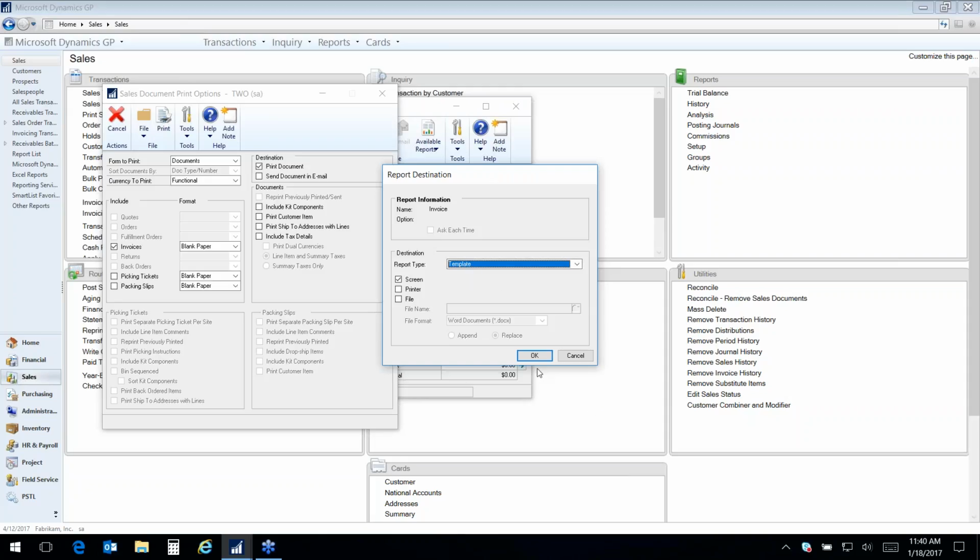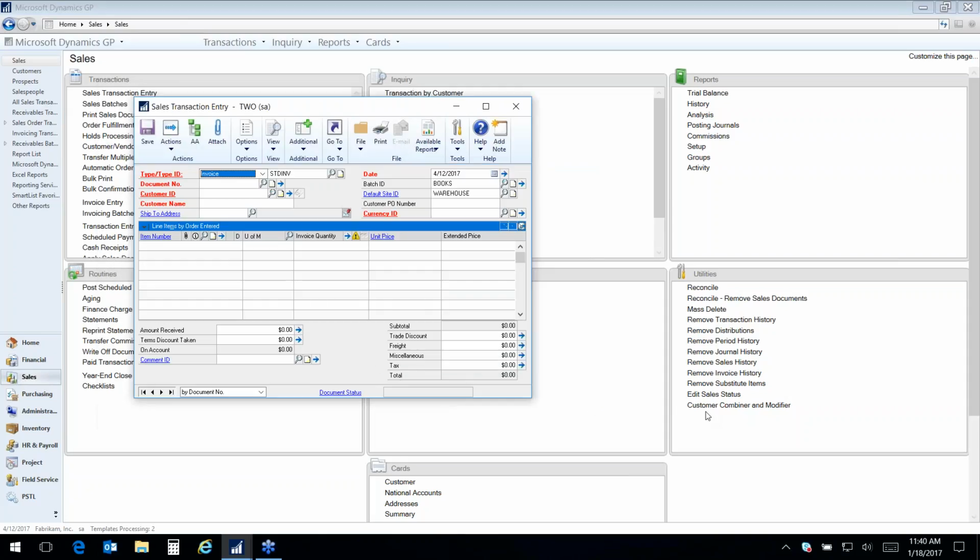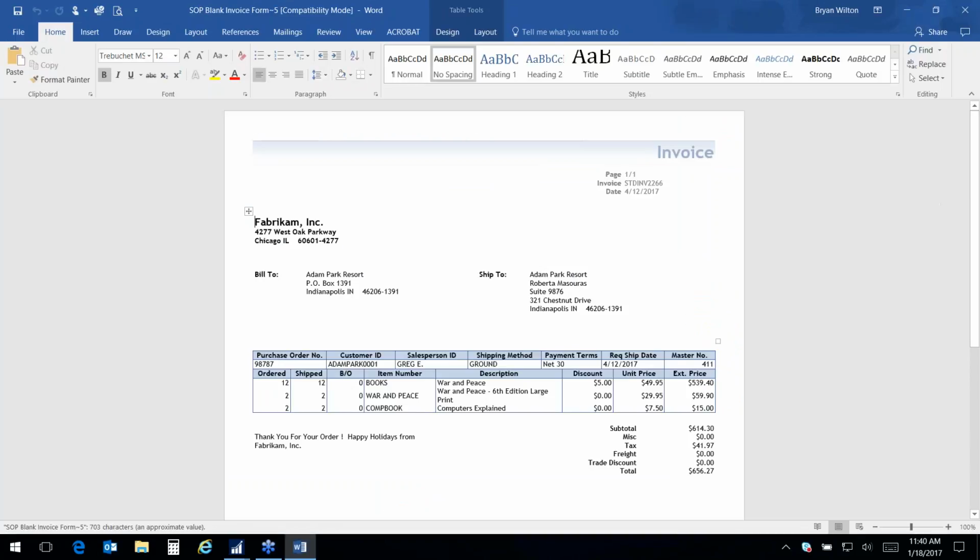And so now I'm just going to leave it set to the template. And so when I print to the template, you'll notice that it actually goes and gets the Word form. I've got the exact same information, but now it's being rendered in the out-of-the-box template.